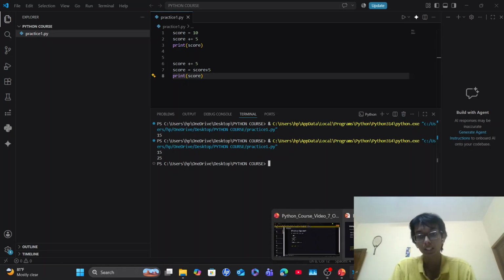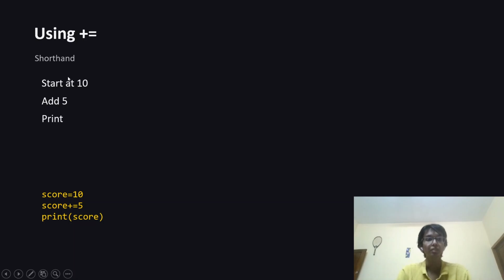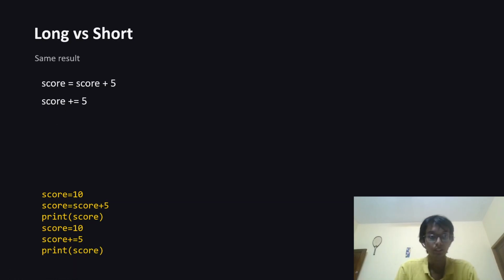So I hope you understand this operator, plus equal to, which is nothing but a shorthand for score is equal to score plus 5. So score plus equal to 5 is nothing but score is equal to score plus 5. Going to the next one, which is long versus short. Basically, score is score plus 5, and that's the long way of doing it. Hence people came up with score plus equal to 5.